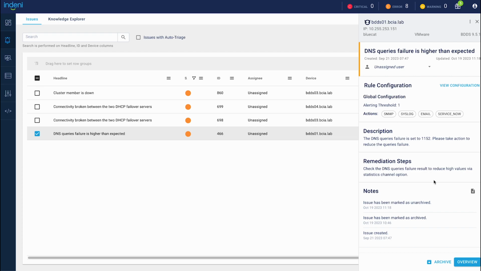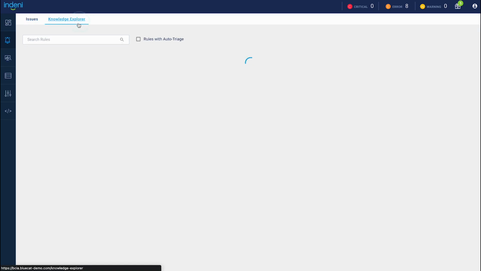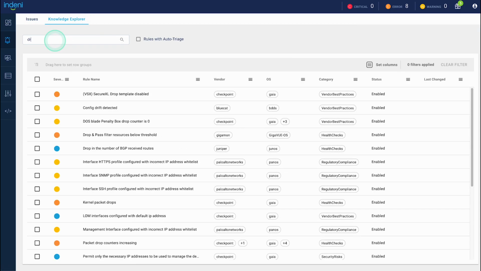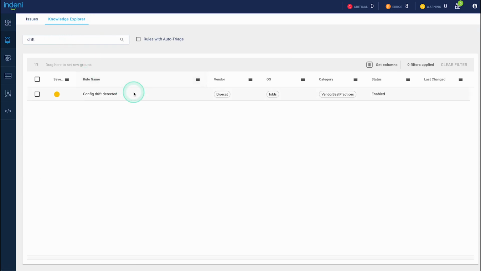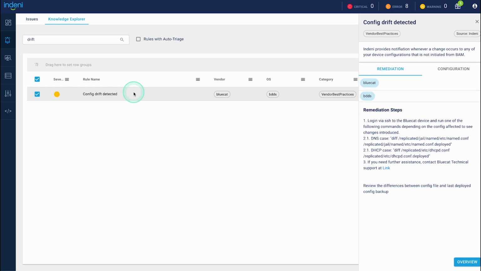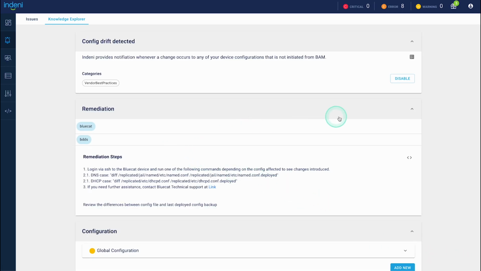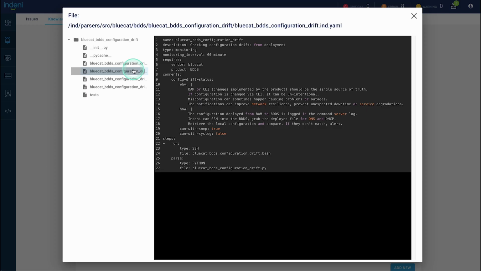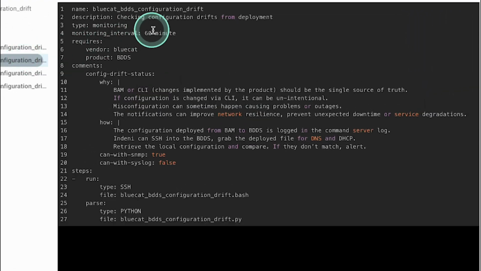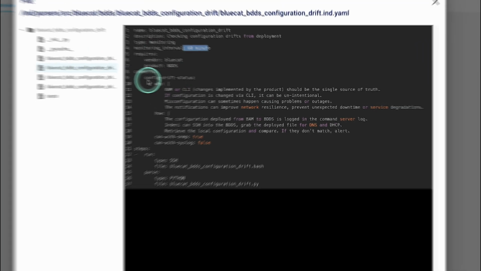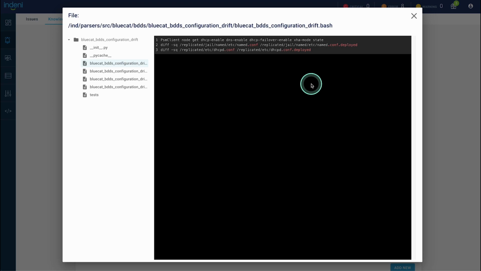So what else can we detect and get ahead of for our critical DDI infrastructure? Let's jump into the Knowledge Explorer and look at configuration drift. When triggered, we get remediation steps to help us investigate and remediate. Looking behind the curtains, we can see the YAML file that shows us info like how often configuration drift is checked. We can also look at the commands used to identify that drift.